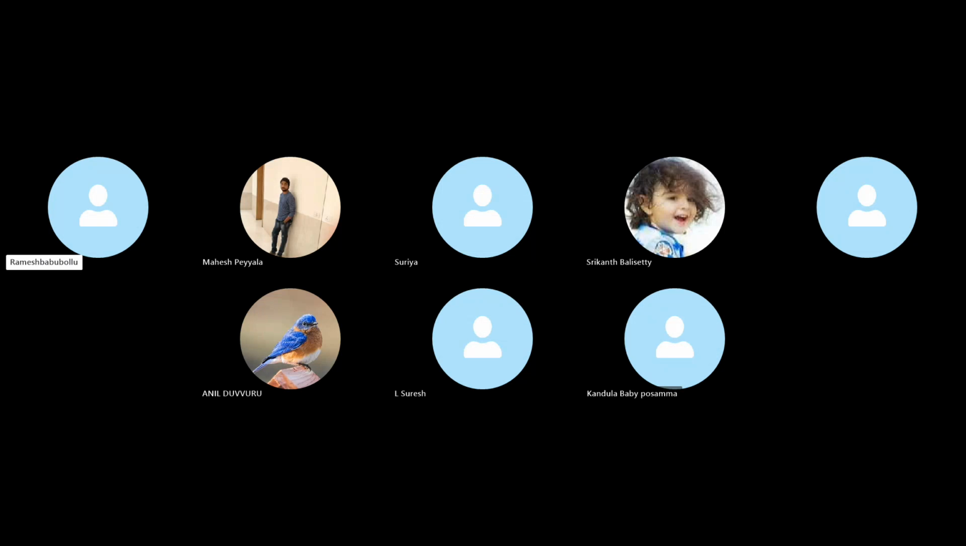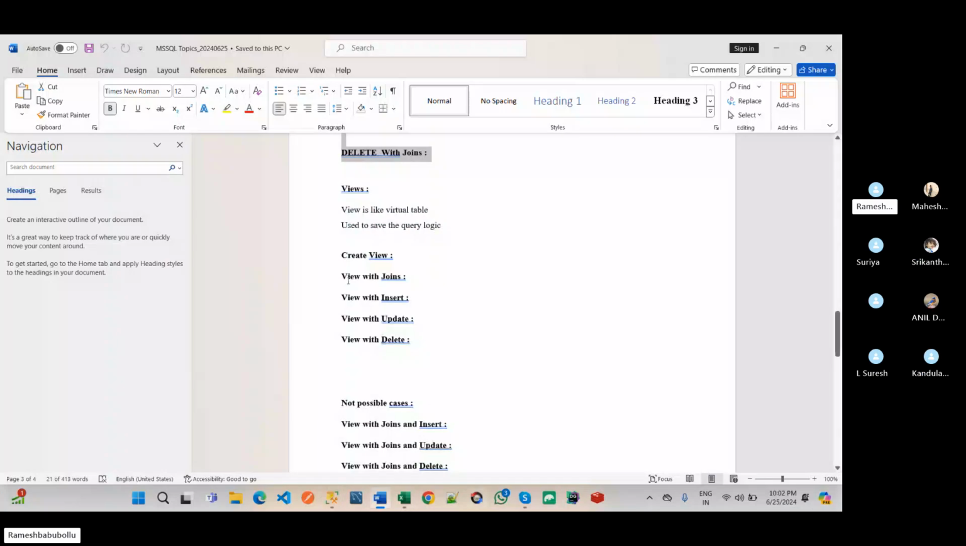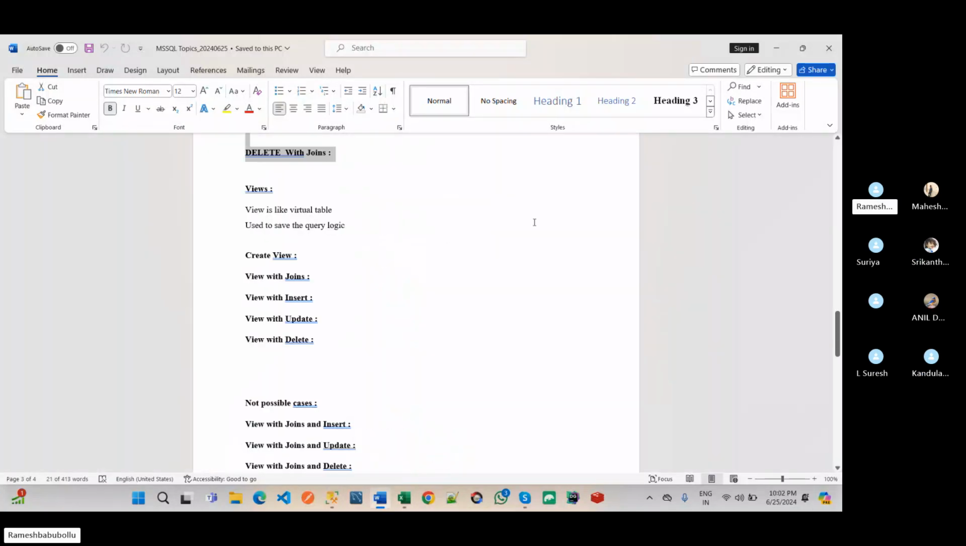Next concept is views. Views means it is just like a virtual table. It is not a physical table. That means it is used to save the logic. So whenever a view is called, automatically that logic will be executed and produces the result.